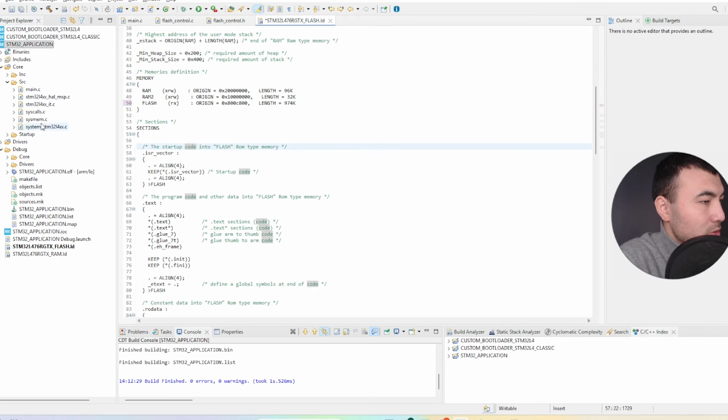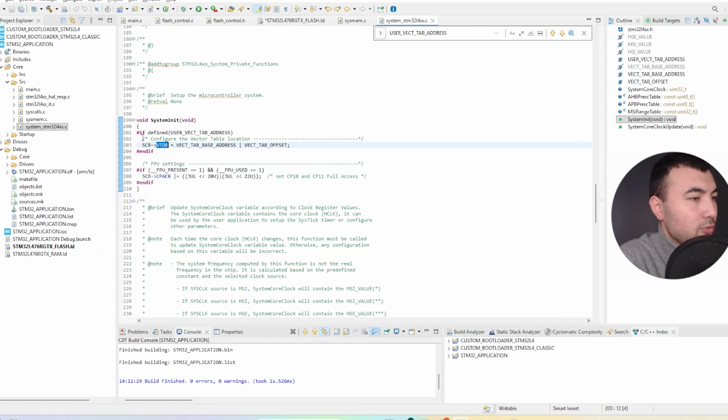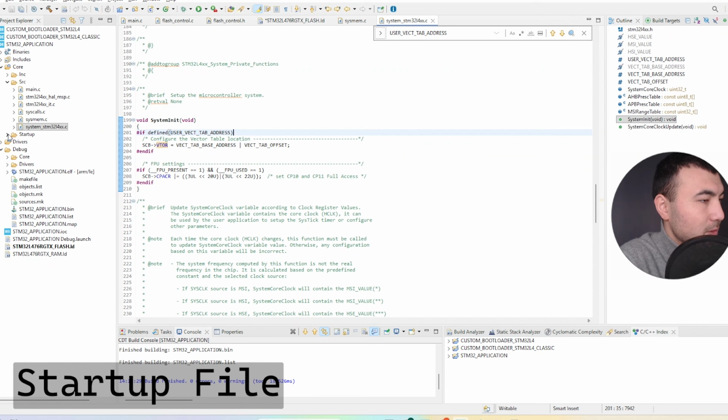Then the next important thing is the vector table. So here we have the place to define the vector table, which is system init. And I want to explain the meaning of the vector table and why we are defining the address of it. What's the point of all these actions? For that, let me first explain what a vector table means. So let me open the startup file.